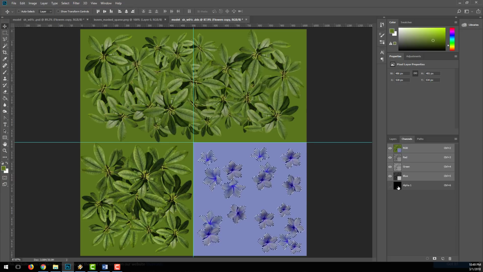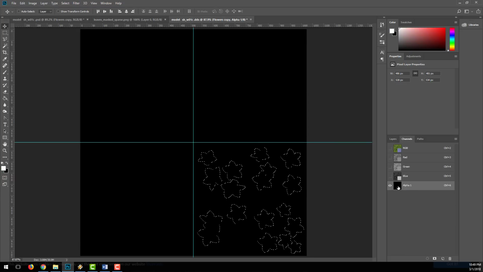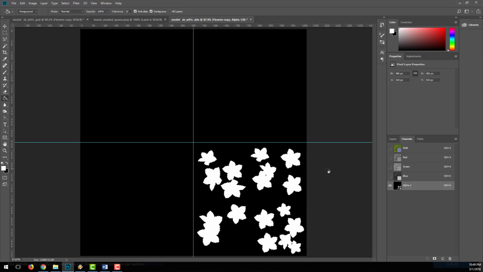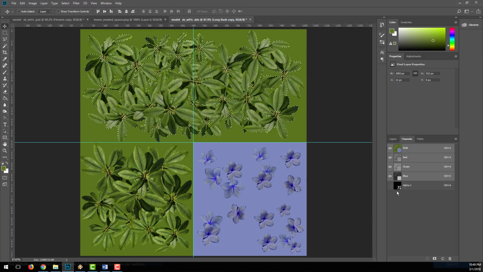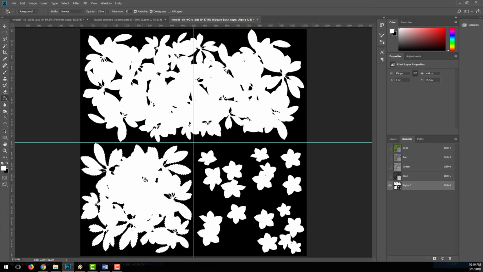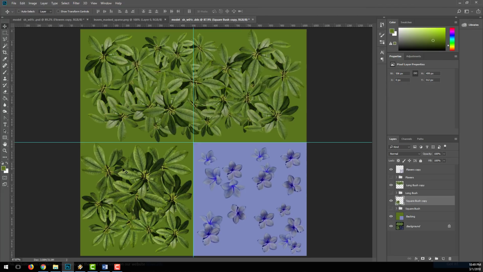Now simply navigate back to your alpha channel and use the Paint Bucket tool to paste a solid white color inside of the dotted outlines. Now rinse and repeat for the long bush at the top and the square bush on the left. Select RGB from the list and then navigate back to your primary Layers panel. This texture is ready to go.